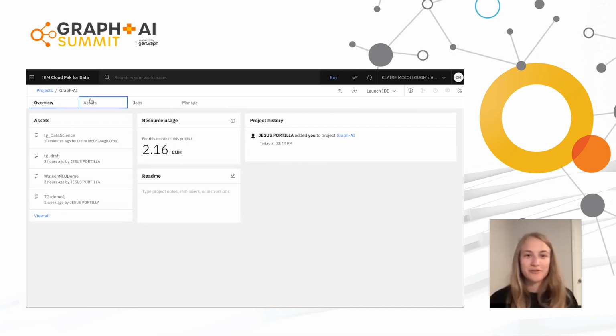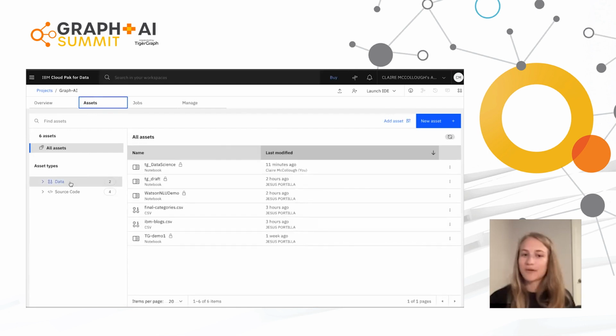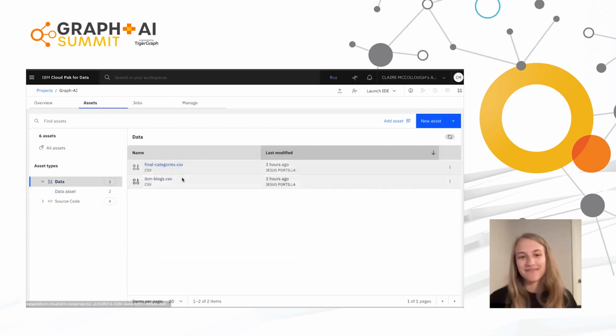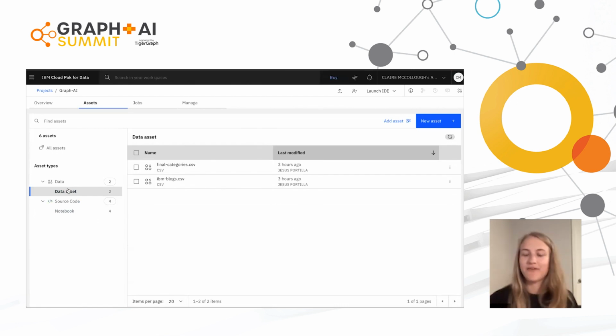All right, now we will look at our assets. In Watson Studio, there are 2 primary kinds of assets. The first one are data assets. You can see here we have 2 CSV files, which we will look at momentarily. We also have code assets. In our case, these are Python notebooks, but we will start by looking at our CSV files. For this demonstration, we'll start by looking at our blog's CSV file, which I already have loaded.